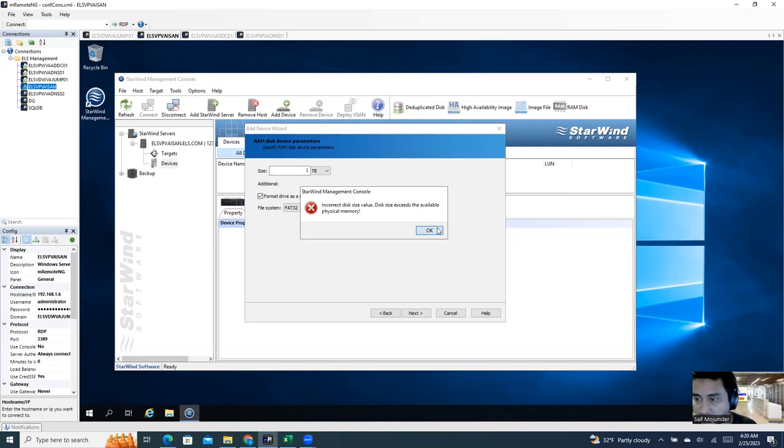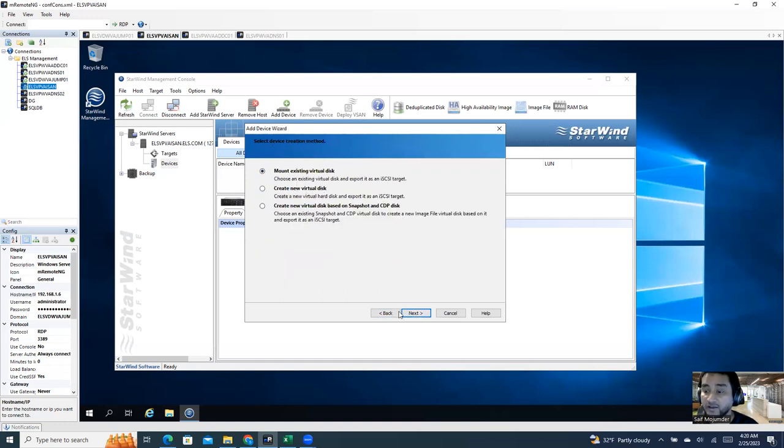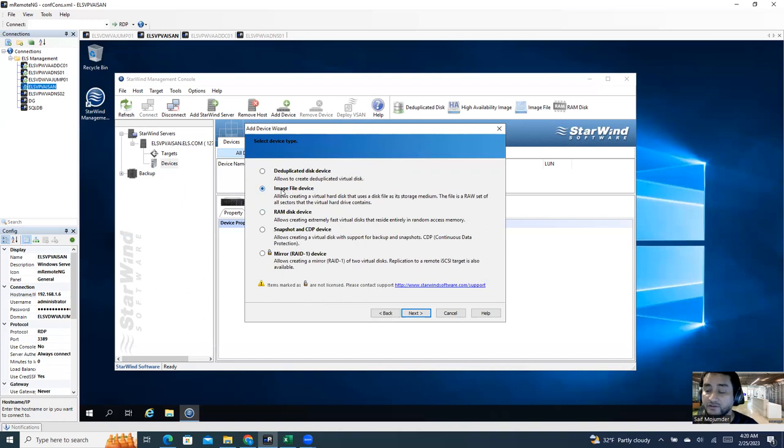Incorrect disk size value. Okay. Oh, I think it's not taking that. 1024. Okay. Okay, actually, try with this. Okay, yeah, actually I forgot. It should be image file device.